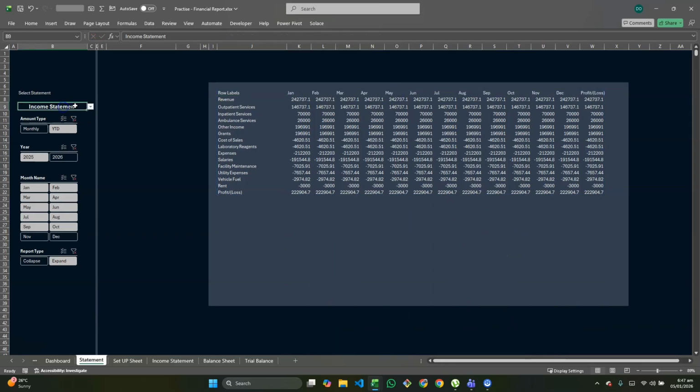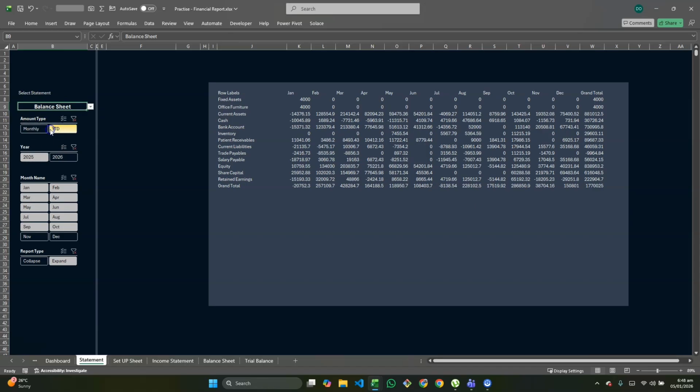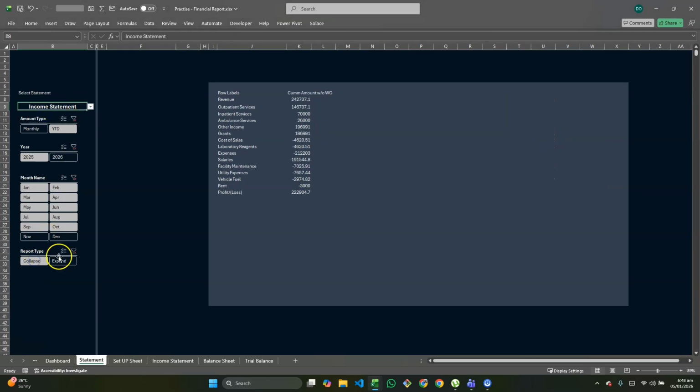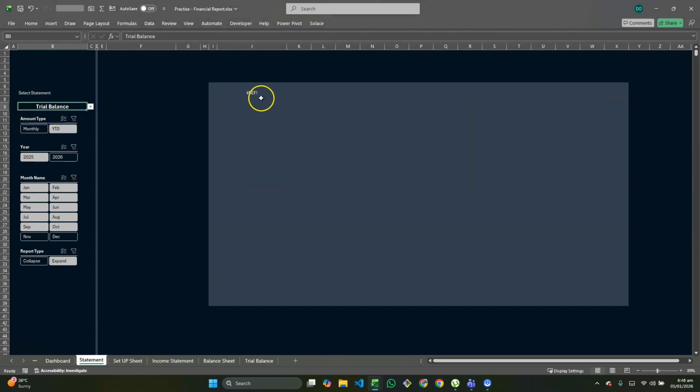Good. So if I change this from income statement to, let's say, balance sheet, I have the balance sheet lines, right? If I change this to monthly, I have monthly, year to date. If I close this, I expand, you get it? Income statement, close, expand, monthly, year to date. Good. The last one is trial balance. So if I select trial balance, I get an error because there is no trial balance year to date expand.